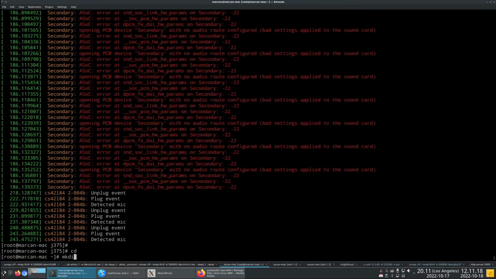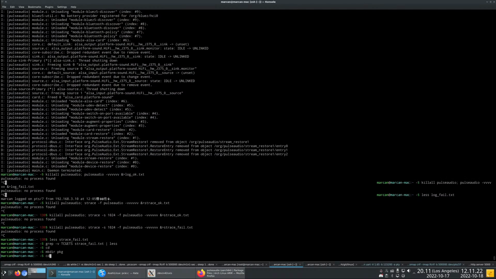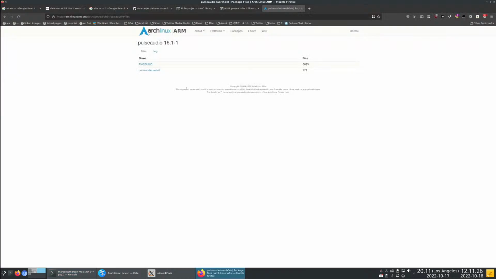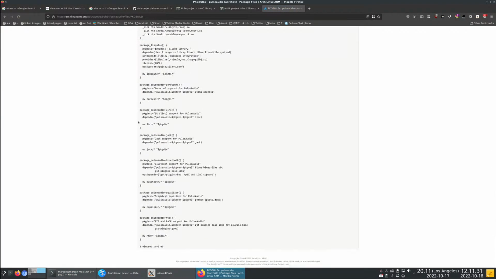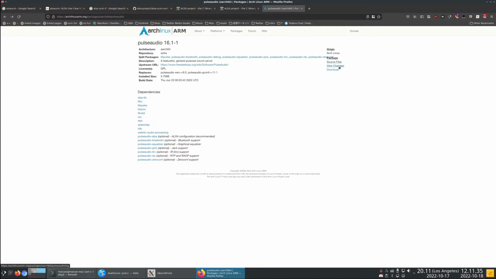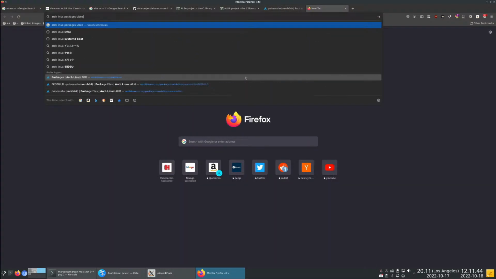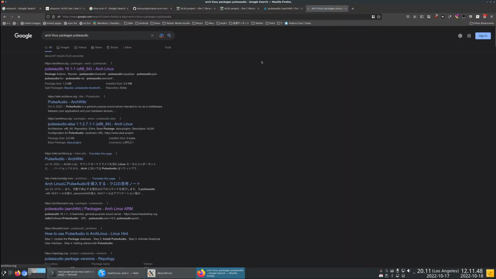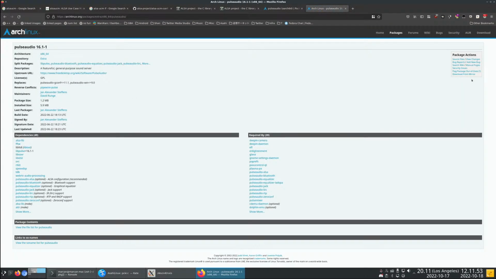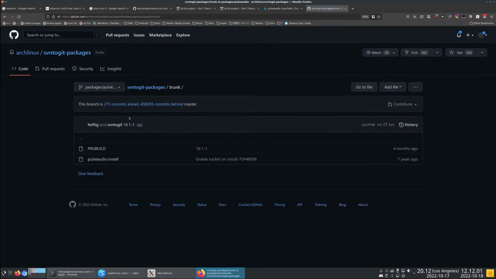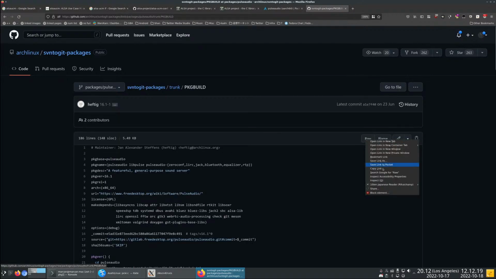Yeah, it's just that. Let's just do it here. I think this just comes from upstream. Arch Linux. (16.1.1). What's the easiest way of getting this pulse stuff anyway? I guess we can just do this, but.